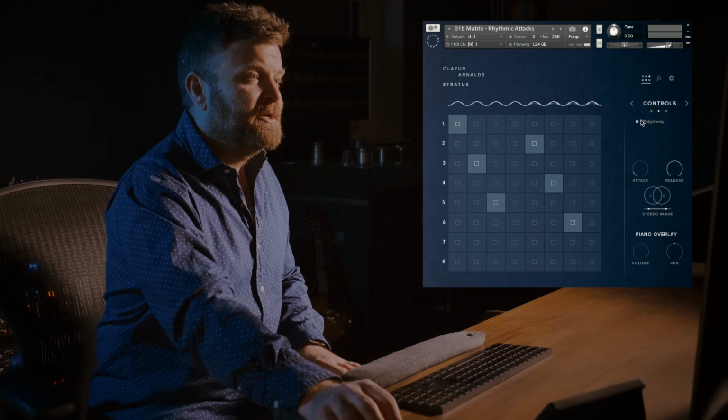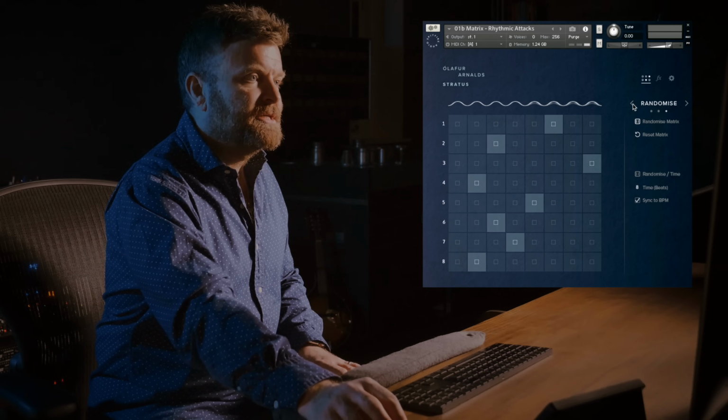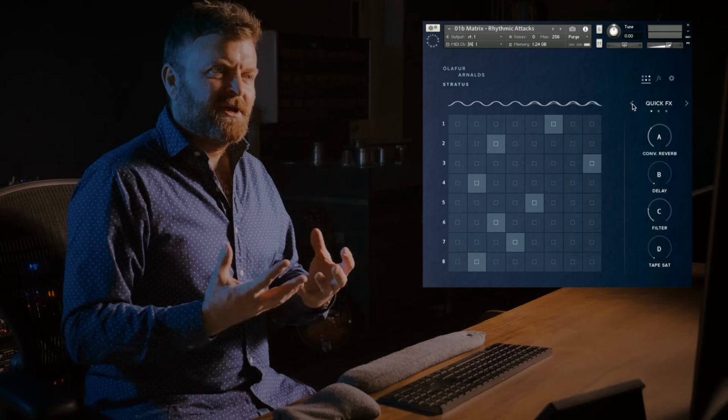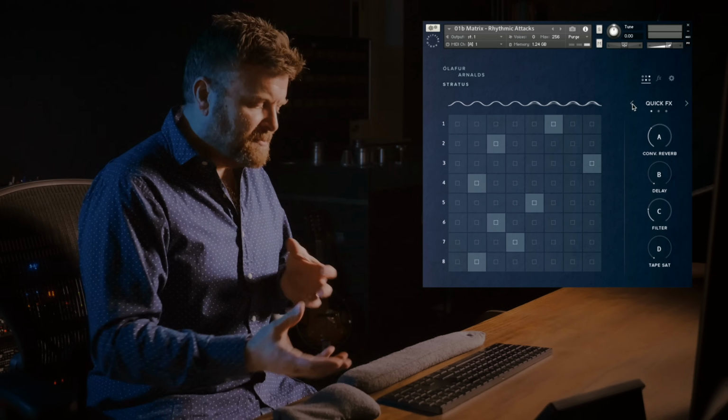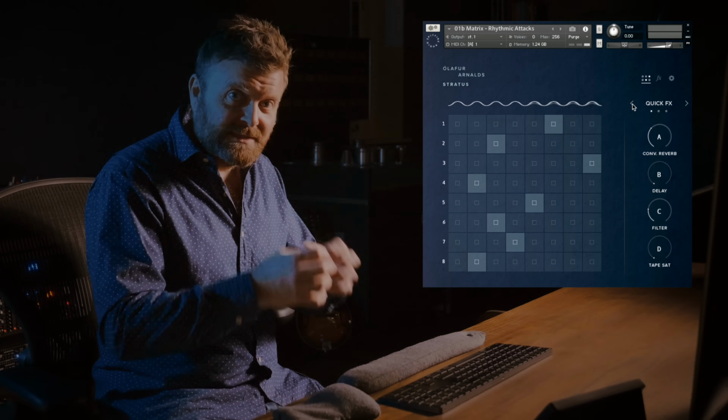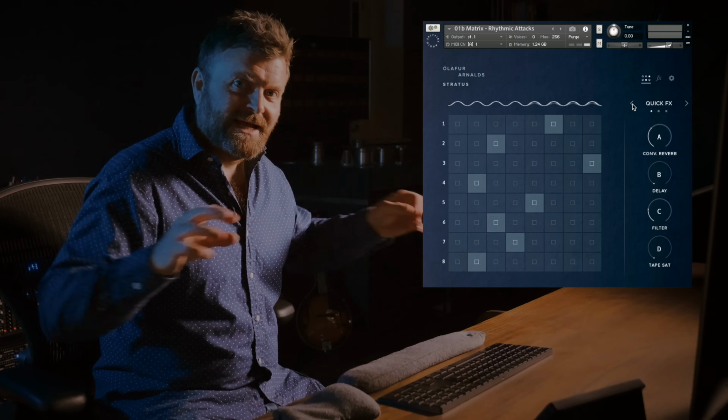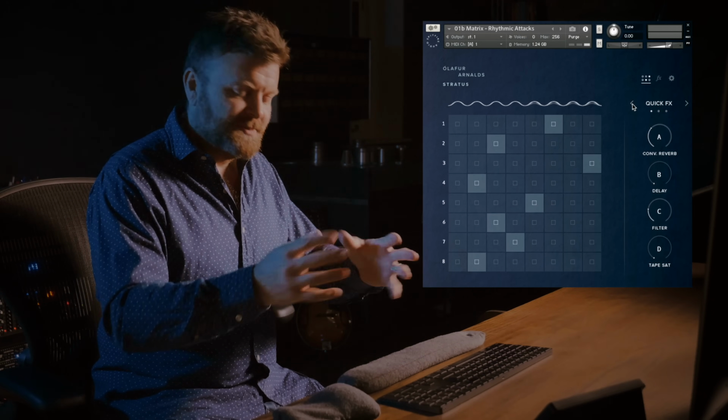And again, if we turn up the polyphony here and we randomize the whole matrix, this gives you a different kind of performance style. So now I can play something that's a little bit more rhythmic and have these fantastic kind of scattering trails behind.